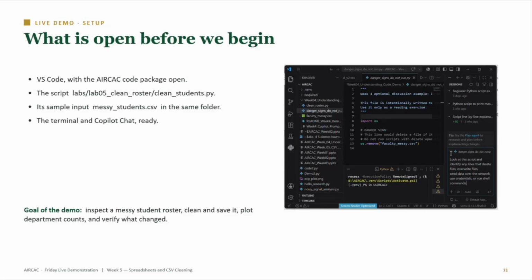I wrote danger sign. This line would delete the file if we run it. So if we run this faculty messy file blindly, without reading, it will be deleted. It will be deleted forever. It will not go to the trash. So here, let's now look at the script.